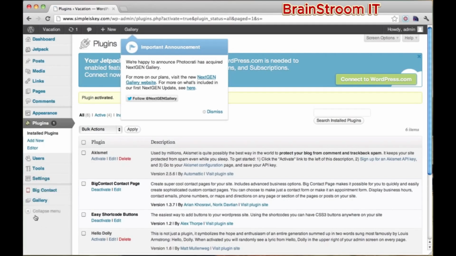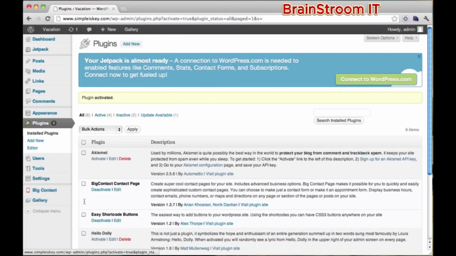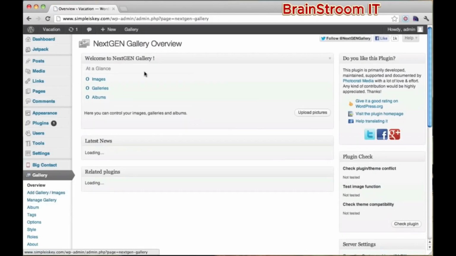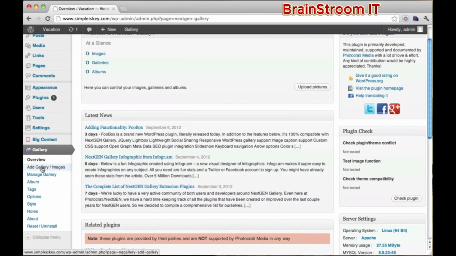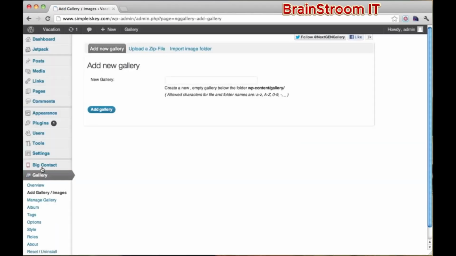and now we have a new tab that says Gallery right here. So we click on Gallery, and we click Add Gallery / Images. Once we do that, it's asking for a new gallery name. Maybe this one is your portfolio, or it could be images of your shop or images of your product or whatever. Portfolio, and click Add Gallery.